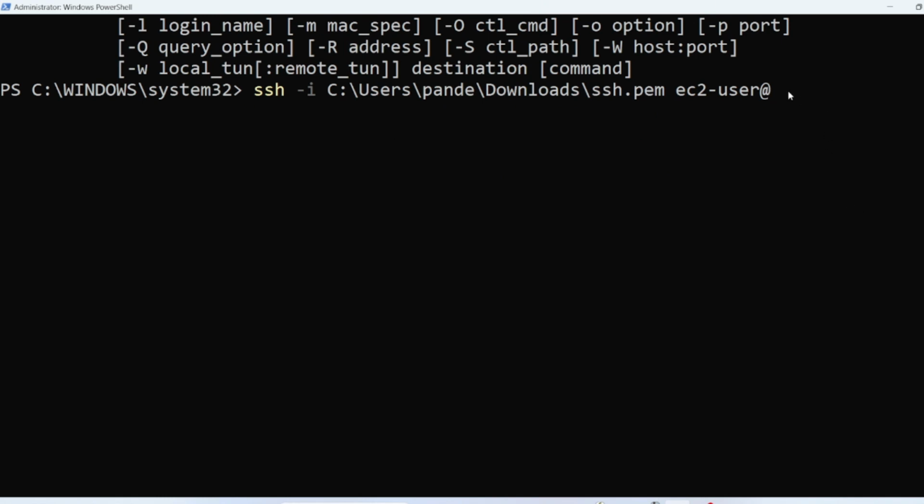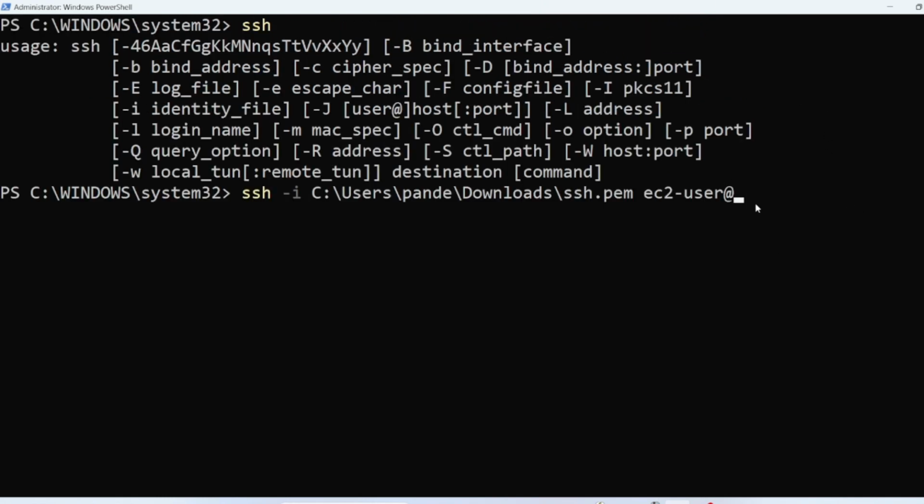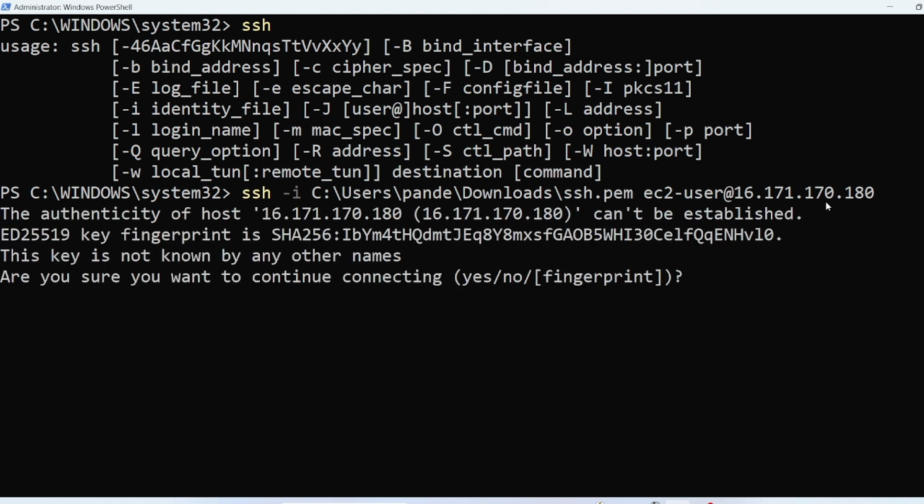You can copy and paste that to your PowerShell and press enter. You'll be asked yes or no, so press yes and then your instance will be successfully connected.